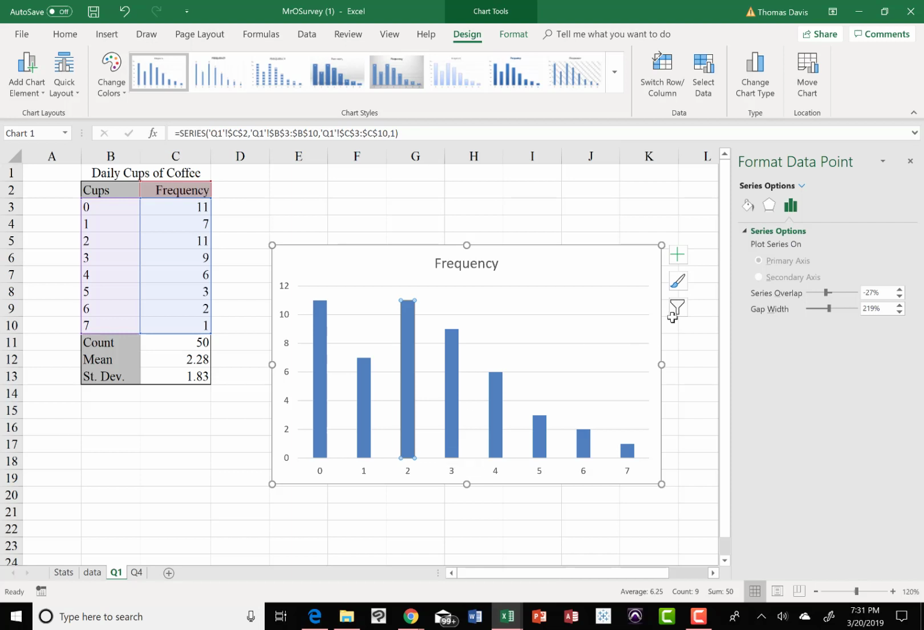Doesn't matter which one you pick, really doesn't. Format Data Point pops up on your right side, and you got some choices here, but what you're looking for is gap width. That's all you're doing to make it into a histogram. Pull that back and all the way to the left edge.